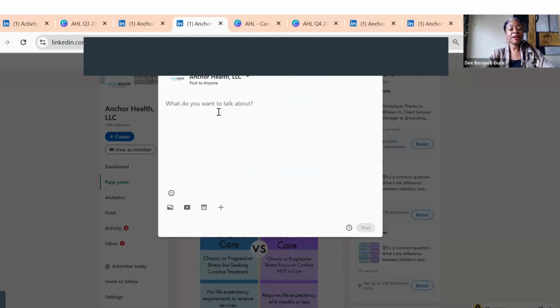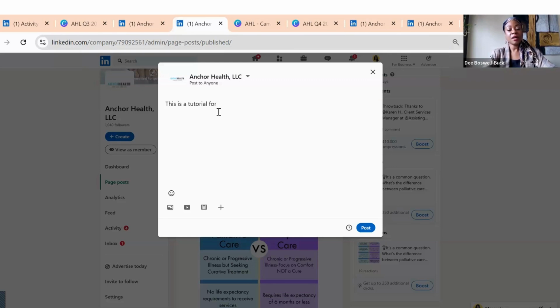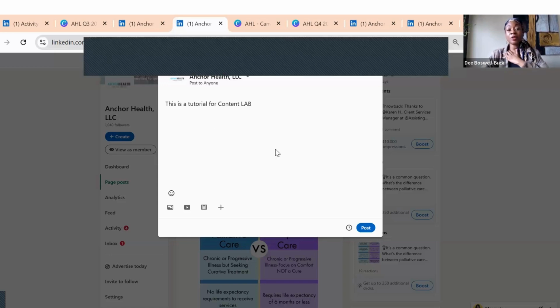So what I'm just going to write here is, this is a tutorial for Content Lab. And now I'm going to upload those images that I downloaded as a PDF to my laptop. So if you notice, here are your different options. You've got media, but we don't want to add a photo. We're not adding a video, if you see what I'm tapping on. We're not creating an event.